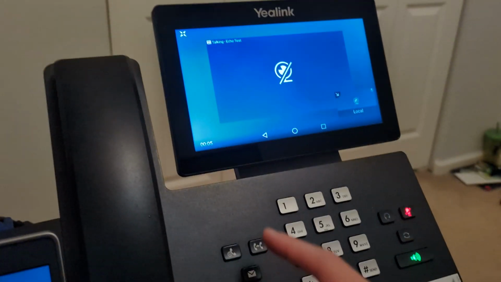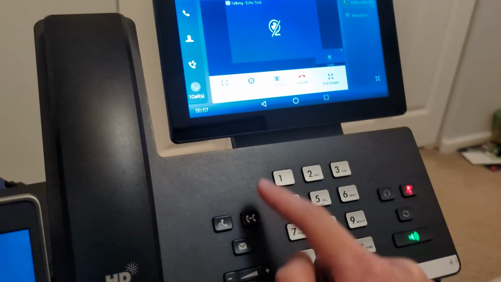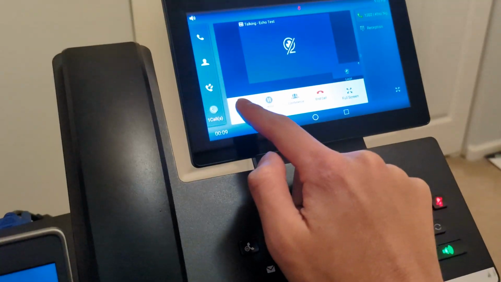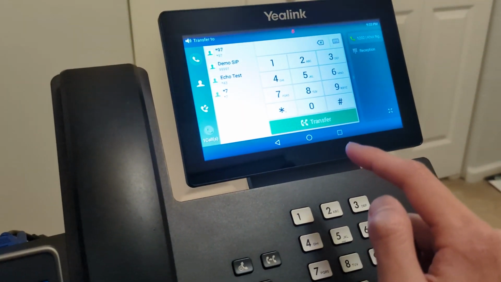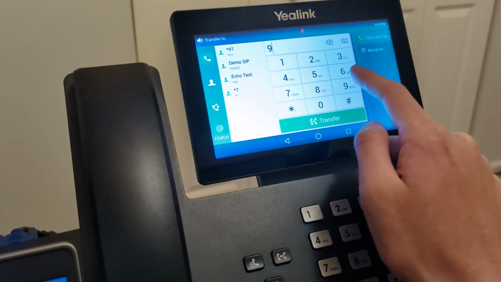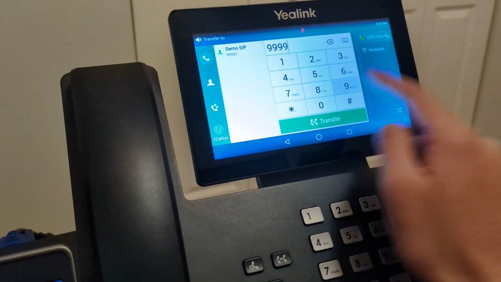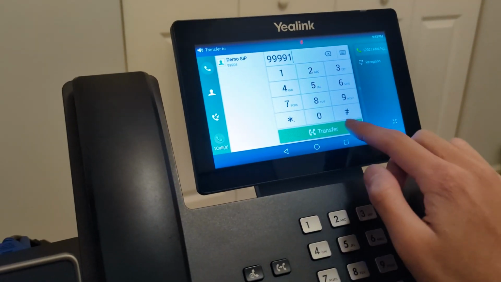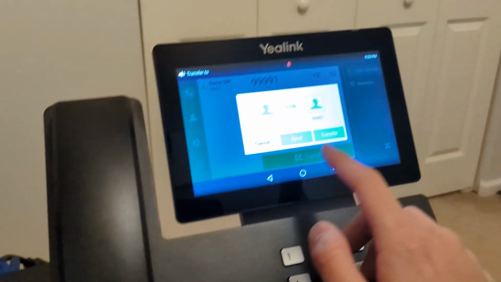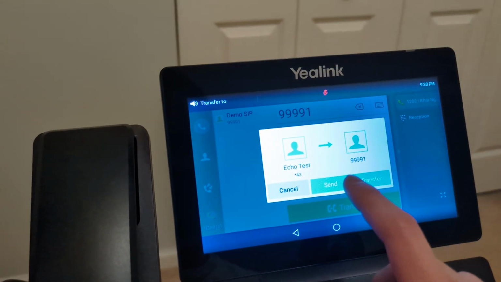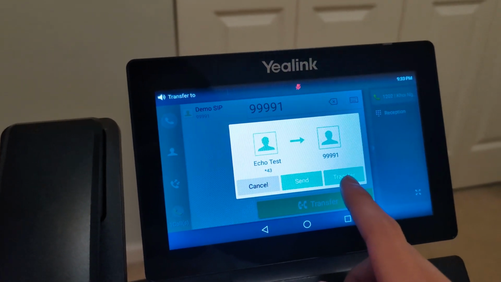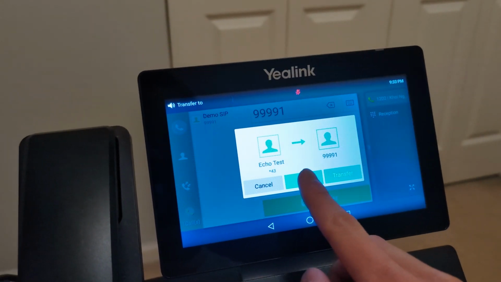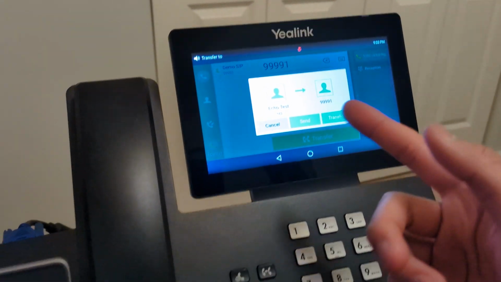So let's do an attended transfer now. I'm going to press transfer, or you can use the soft key. I'll use the soft key for this one. Transfer. I'm going to dial my number, 99991, right? And then we're going to press transfer. Now notice when I press transfer, it asks send or transfer. You're going to want to press send, and that's basically just going to call them.